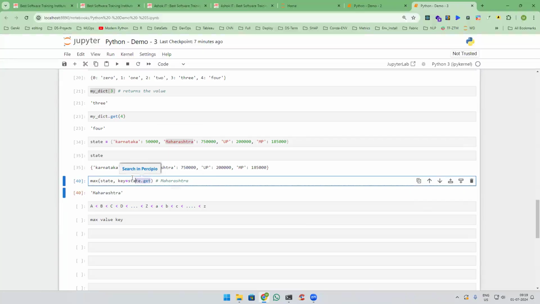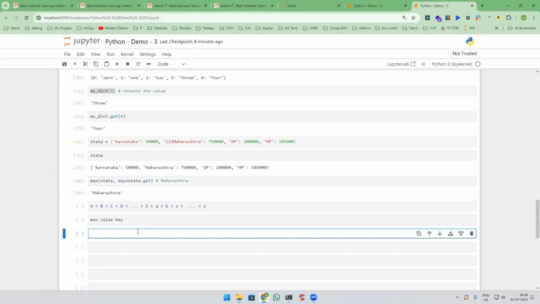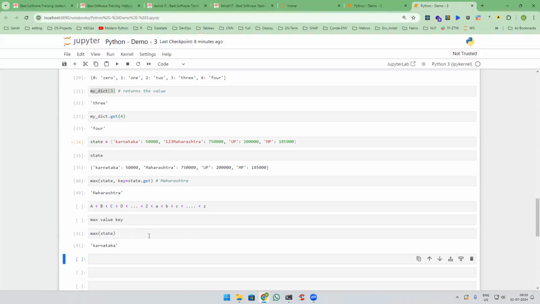Sir, one doubt. Suppose in this case, instead of a state name, the key starts with numbers, how will it take that? Okay, in this case, let's take 1, 2, 3. So you want to go the default way. Yeah, I am asking what the default way is. Still Karnataka. It is still Karnataka. I think it should be okay. Let me check this way.